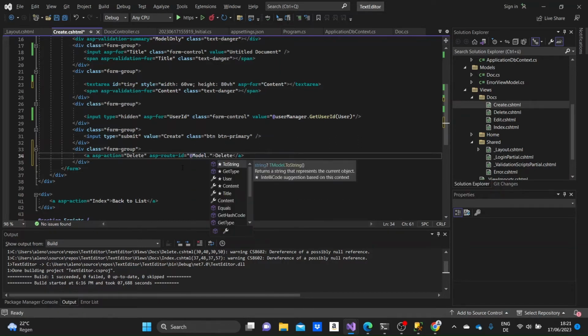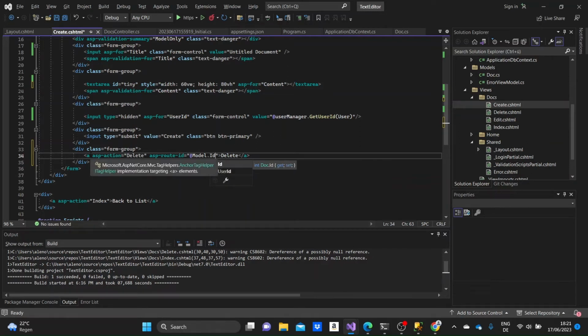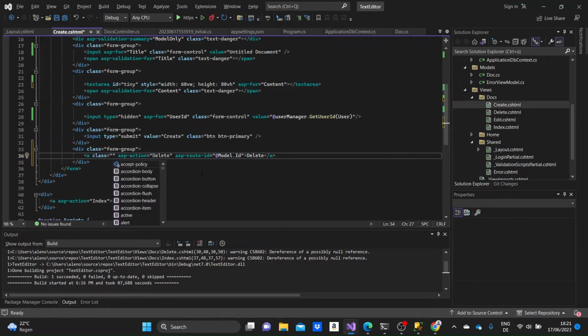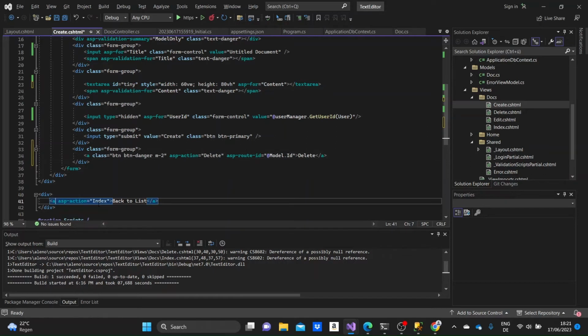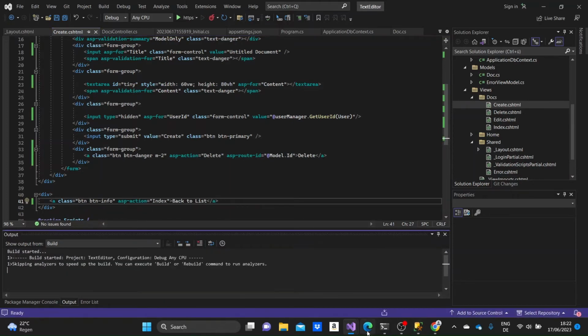which is going to be @Model.Id. And I'm giving it a class of btn and btn-danger to make it a red button, which is what delete buttons usually look like. I'm giving it a margin of 2. And down in the back to list link, I'm going to give it a class to look like a button, btn-info, which is a light blue color.